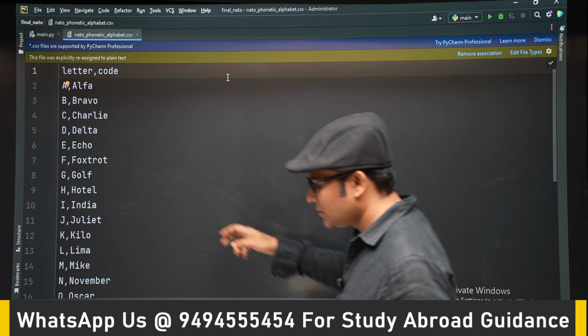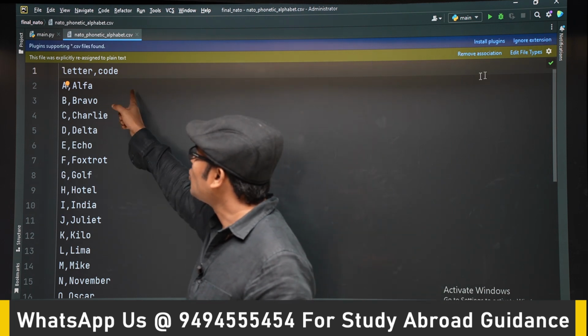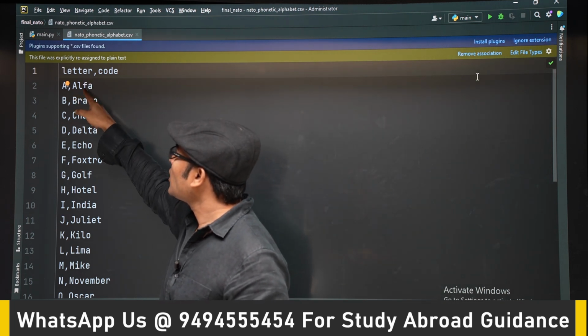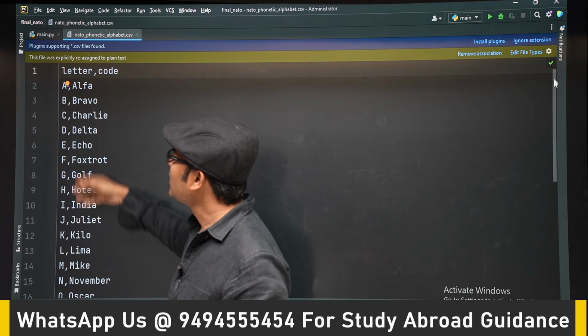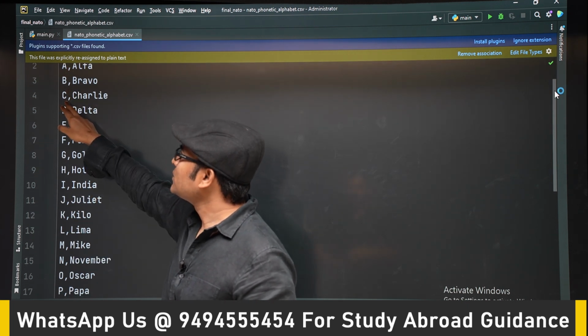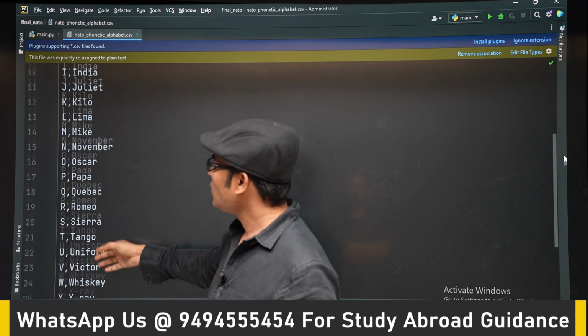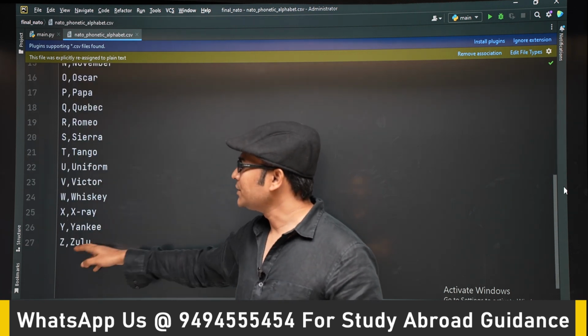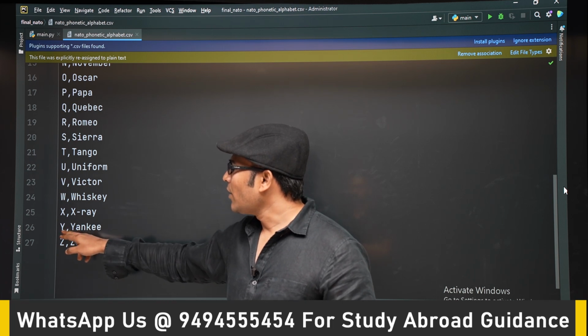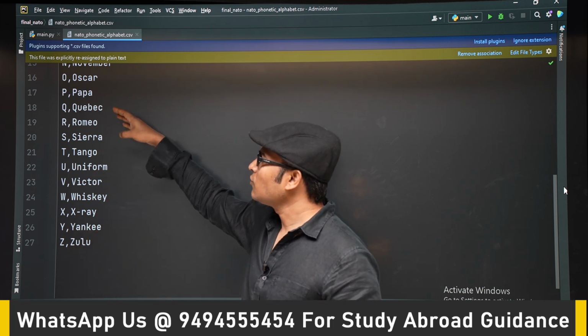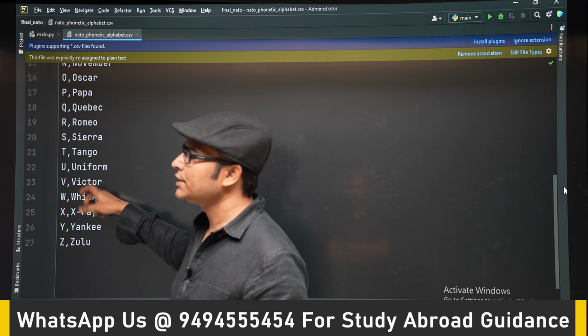So the CSV file is going to have the letter and code. Letter and code are present in the CSV file. For each letter, what is the code? C comma Charlie, D comma Delta, like that. For all the alphabets, the code is present. Z for Zulu, Y for Yankee. So for all the alphabets, the code is present here.